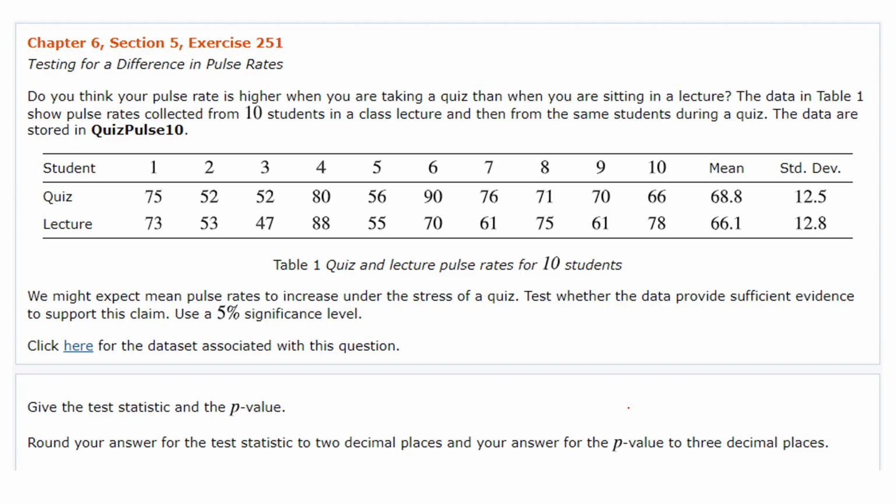So this is an example of paired data or dependent data because we measured the pulse rates on the same students during a quiz and also during a lecture. Because we took the two measurements on the same student, that's what makes this a matched pairs design, or in other words, we have dependent data. And the appropriate way to analyze a matched pairs design is by first calculating the differences within each pair and then using the mean and standard deviation of the differences like we would with a one sample mean procedure.